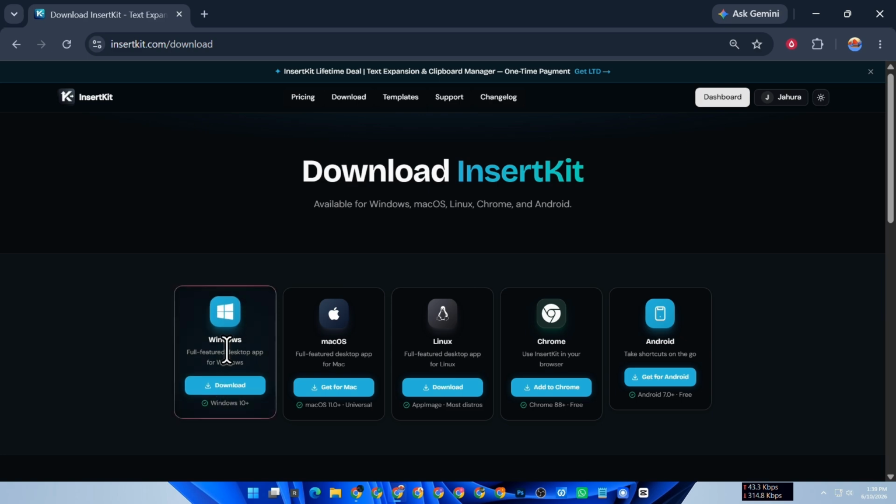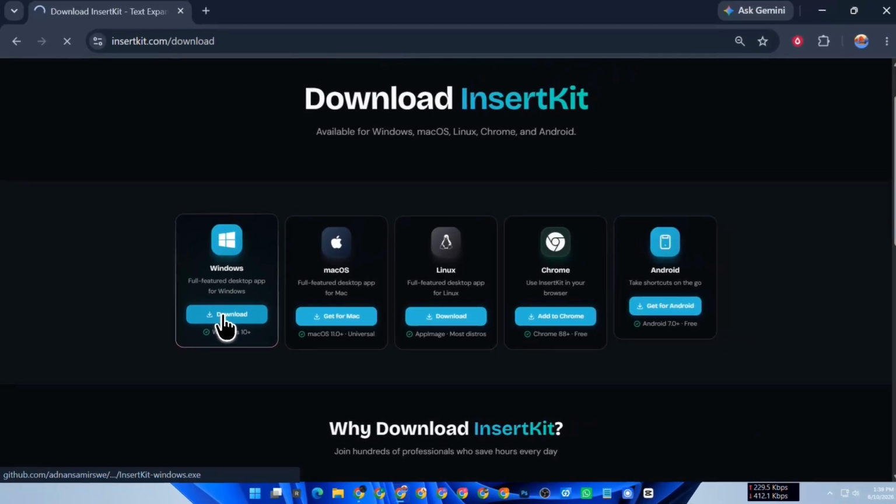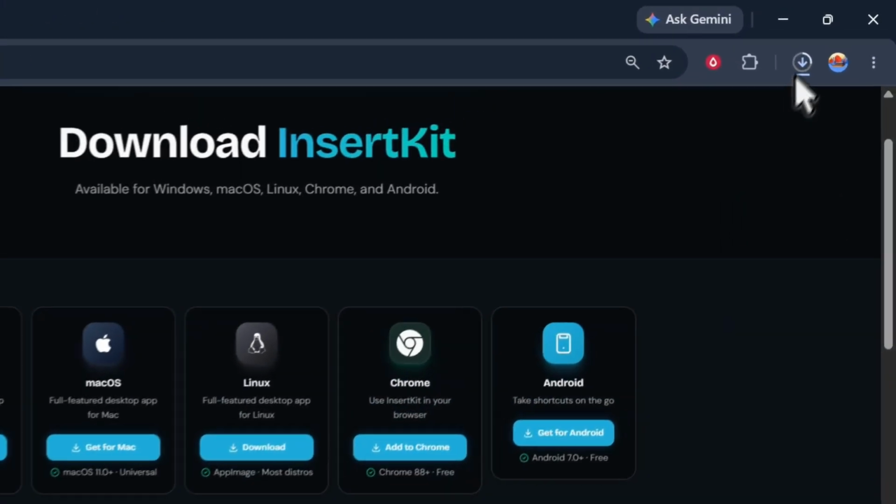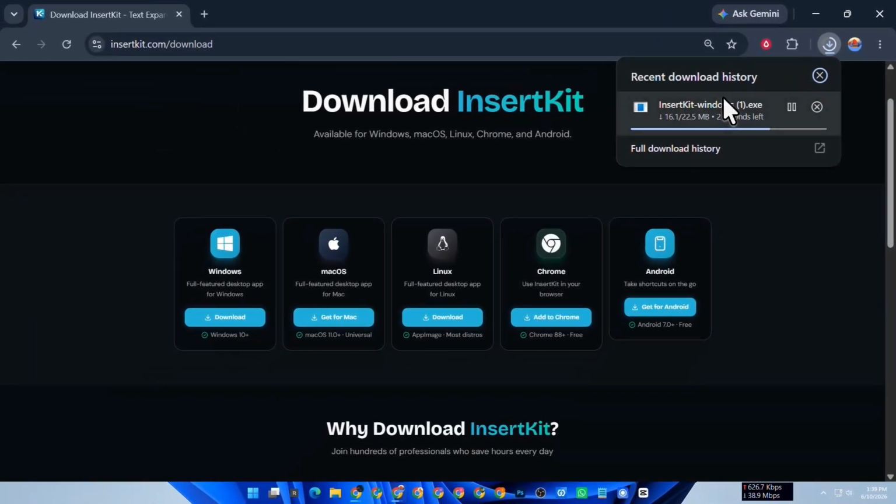Once the download starts, wait for it to complete. After it finishes, go to your browser's download area and click Show in Folder. This will take you directly to the file you just downloaded.